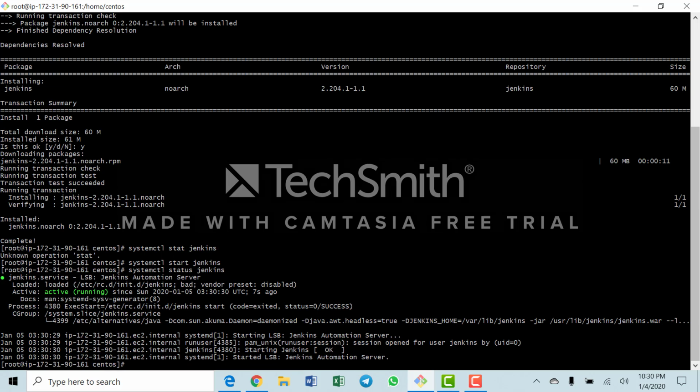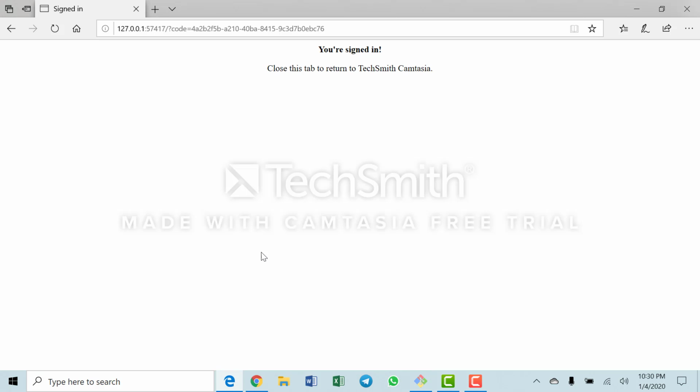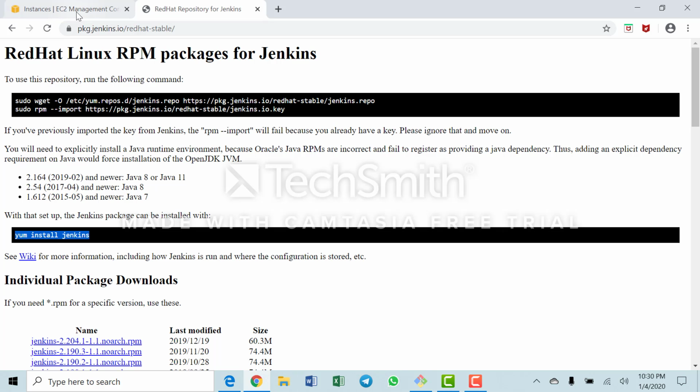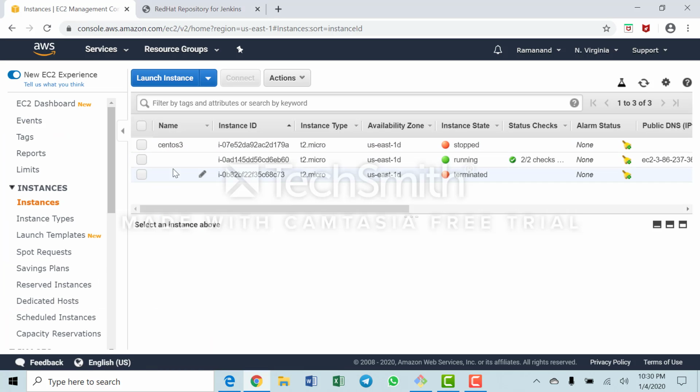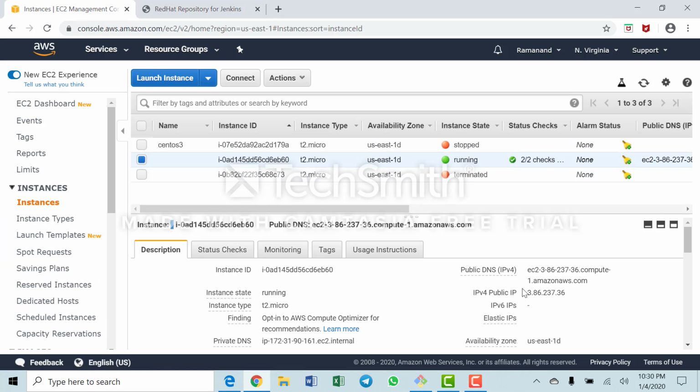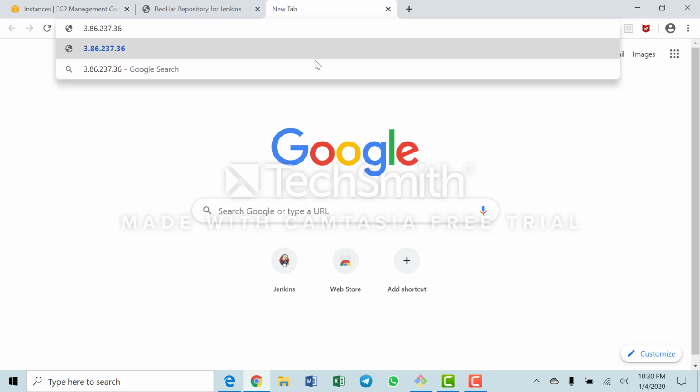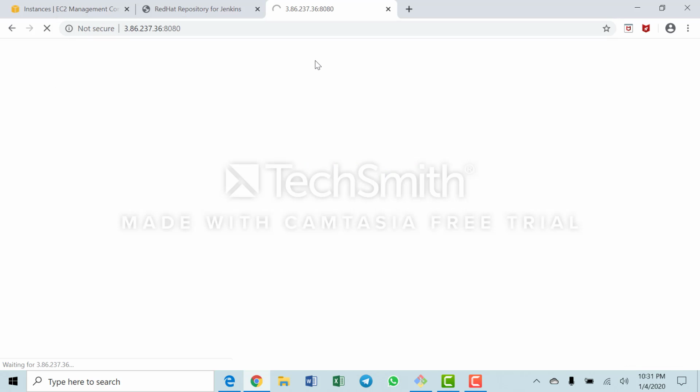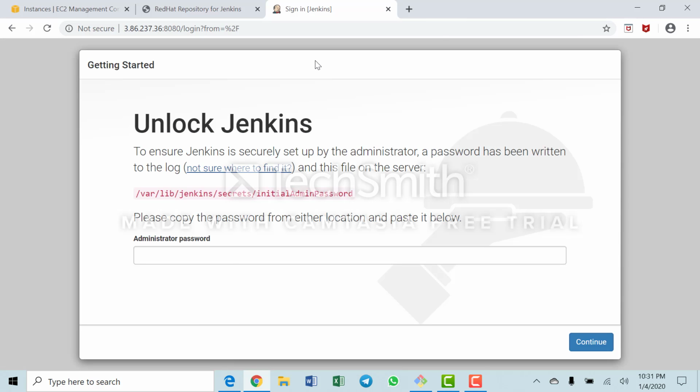So the next thing is we need to go to the browser. So we need the public IP of this particular OS. Public IP. By default, Jenkins would be at port 8080. Yes, we are able to see the Jenkins page.